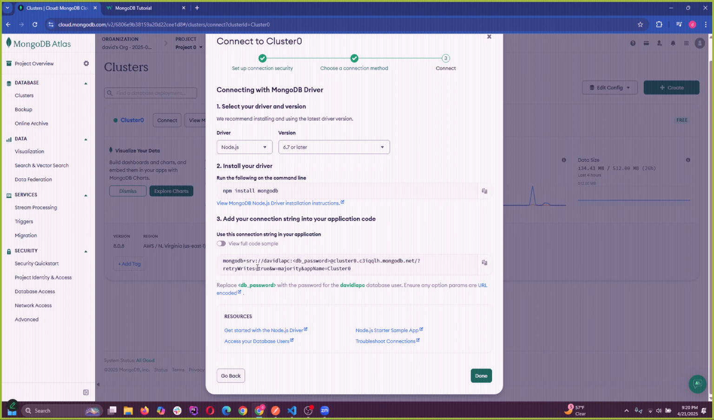Okay, it's MongoDB plus server / David LAPC colon DB password. Oh, I need to replace DB password with the actual password. It says replace DB password with password for David LAPC database. And David LAPC is just a username that I created in the process of signing up for MongoDB and creating the cluster. That's something you'll do too. And then it'll get added there in your string.